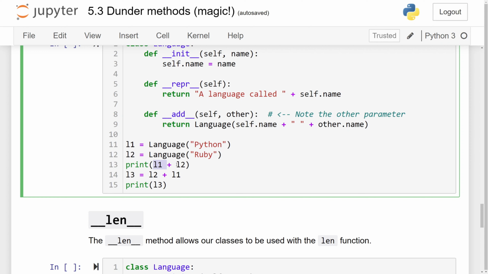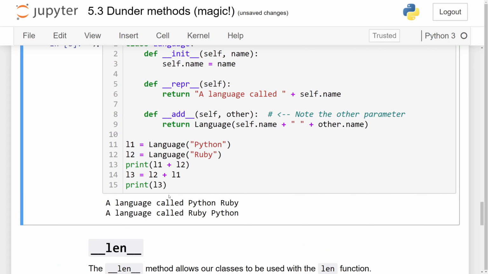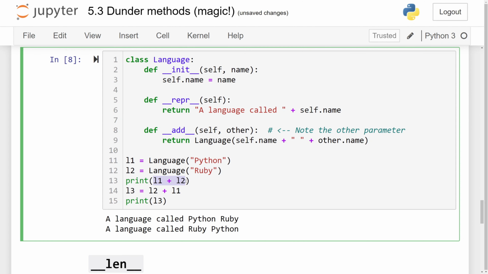If I add L1 to L2, we'll see a language called Python Ruby, because we're essentially making a new object, and the name is going to be, well, L1. L1 has a name of Python, so this is going to be Python concatenated to a space and other.name. Now, other.name is going to be Ruby, which is L2.